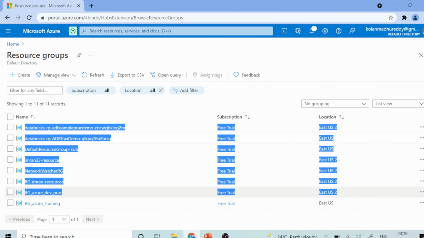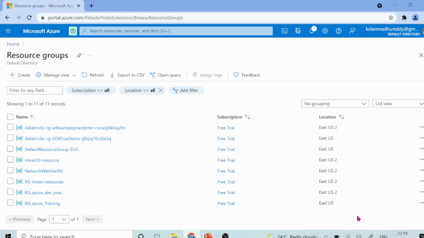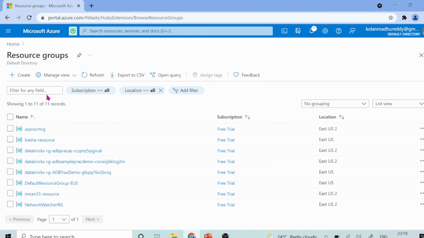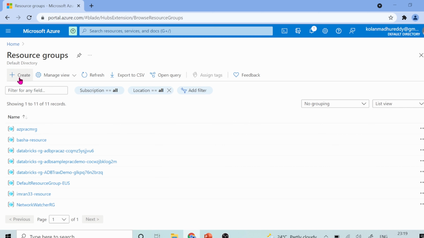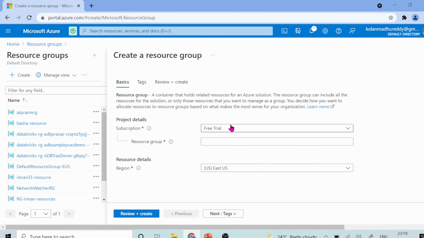You can see the different resource groups which were created earlier. I'll create a new one and show you how it's created. Just click on the create button. Here you can see the subscription. In the management scope, or hierarchy of Azure resources, we have management groups, subscriptions, resource groups, and resources. So under a subscription we'll have this resource group.